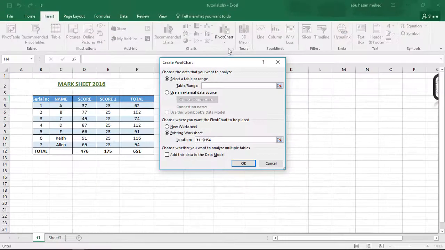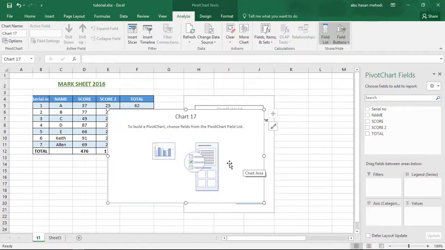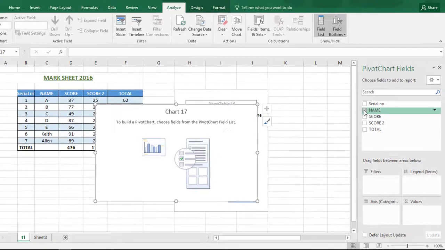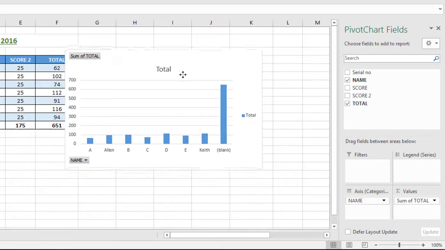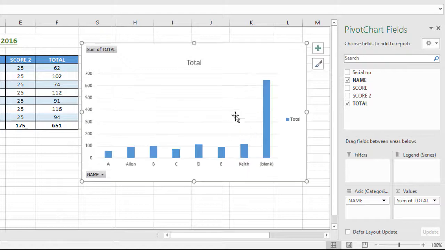So pivot charts, clicking on here, and the table range is again, either we can type the table number here, or we can click directly from here up to this portion, so table number. Then we want to choose this pivot chart will be placed in existing worksheets. After this, pressing OK. Now one pop-up window has come, but in the pivot chart fields we have to select what fields we will take. Firstly we will take these names, and after that we will take only the total scores. Then the value comes this way.